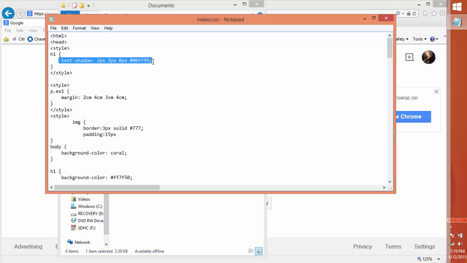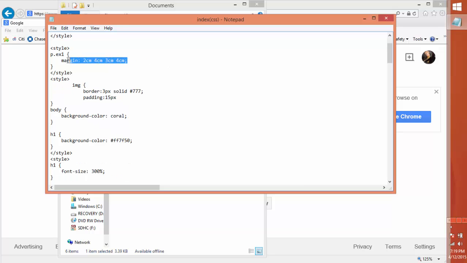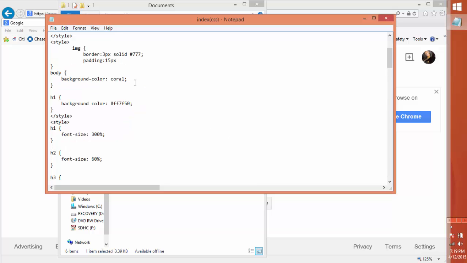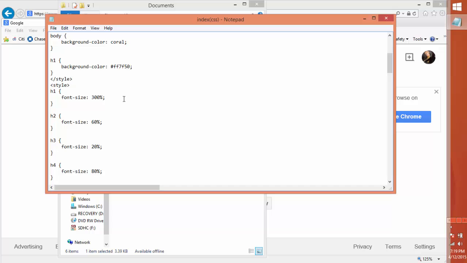As one of my 3 things that I could add, I did a text shadow. Here's the margin that I added for the entire site. I kind of did that by accident, but it worked nonetheless. My second thing, I added padding, and here is the border per the rubric. I added the background color of coral.